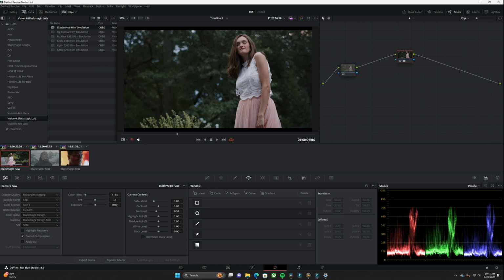Wow, so this looks pretty cool already. Try the second one, that's nice. Third, fourth, fifth, sixth. Huh, so I kind of like the second one. This one looks really nice on this footage.